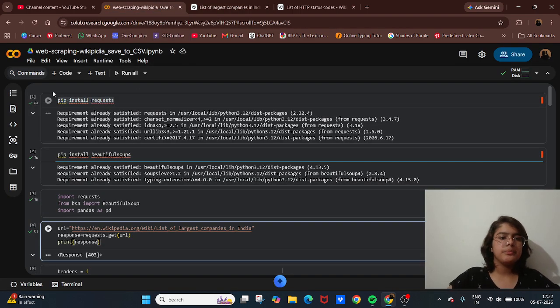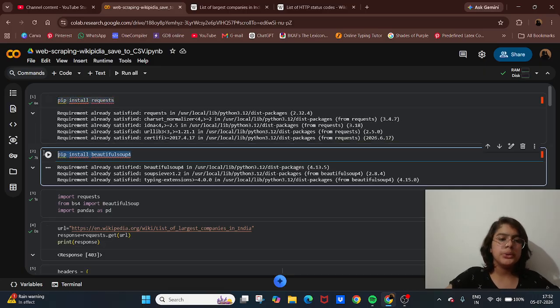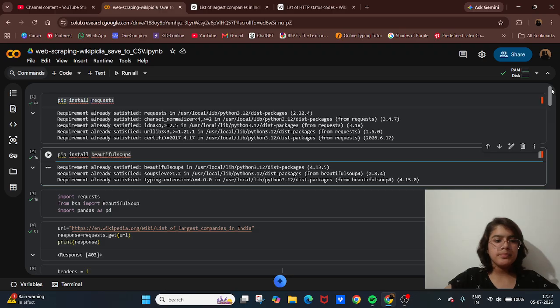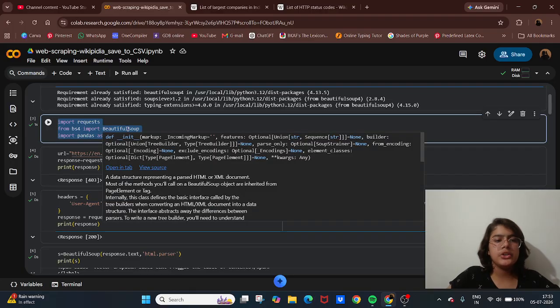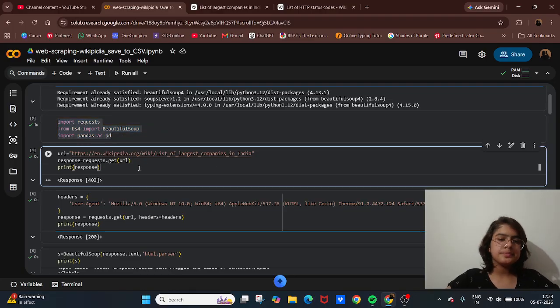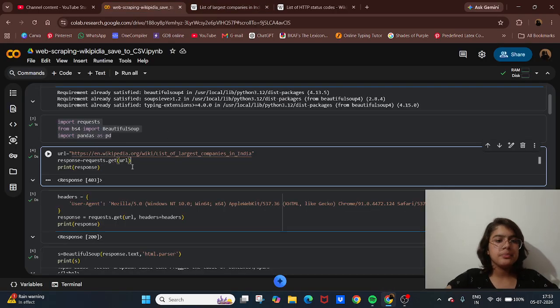So let's start. First, we will do pip install requests and pip install beautifulsoup4. These are two things that we'll be using ahead and I will explain what work they do. And then we will also be doing some imports including requests, BeautifulSoup and pandas. Then we will add the URL which we have chosen, which in my case is the Wikipedia URL of the largest companies in India.